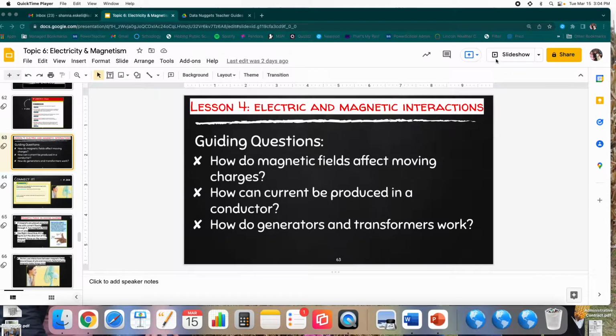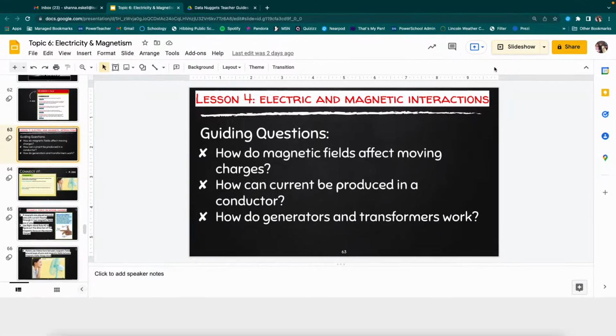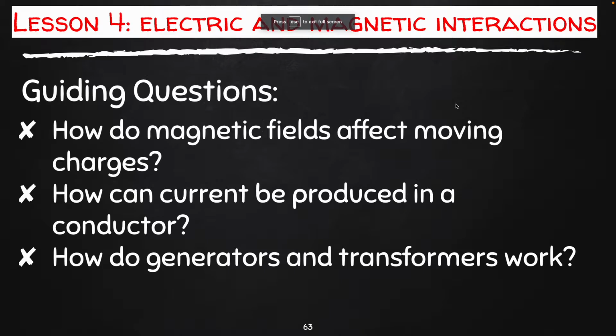Right, so lesson 4, electric and magnetic interactions. So now we're kind of wrapping up the entire chapter. We've been talking about electricity, we've been talking about magnetism. Now we're going to really get into how these things have to do with each other.